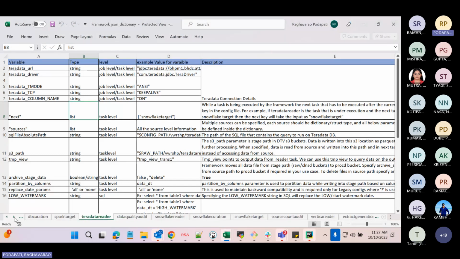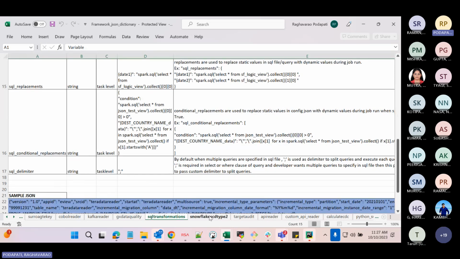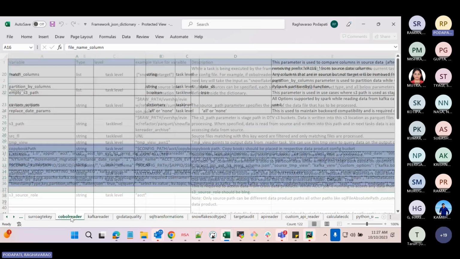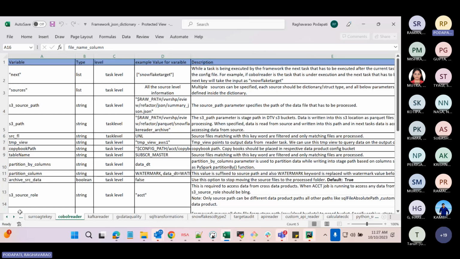Here you can see all these parameters. These tabs are nothing but your tasks: SQL transformations, Kafka reader, COBOL reader. These are all your tasks.